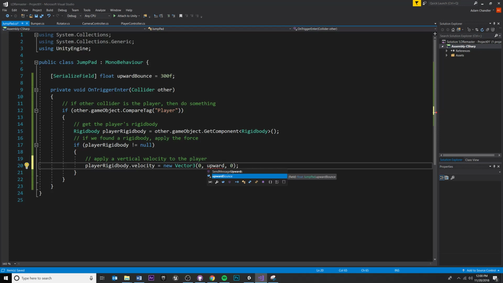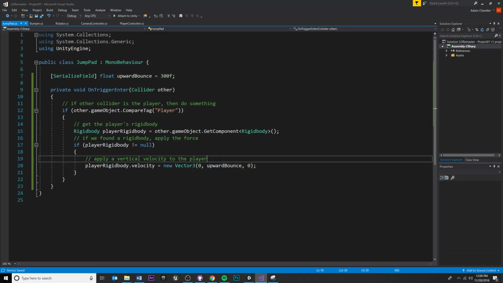So only move it in an upward direction. So it's going to cancel all the other previous velocities. And so if we were moving forward when we hit it, it's just going to bounce it upwards. It's no longer going to be moving forward because we're changing it.